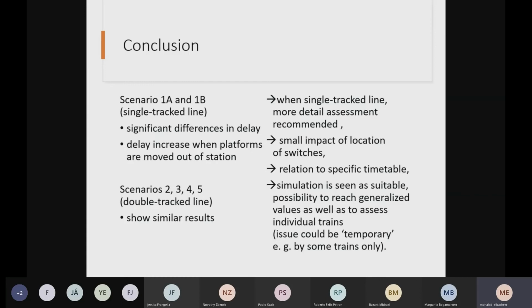For scenarios with a double-tracked line, the detailed investigation is not that needed on a general basis. But also, for some situations, it might be important, especially in case of lines with heavy traffic. In such cases, it is a really good idea to use a simulation approach.